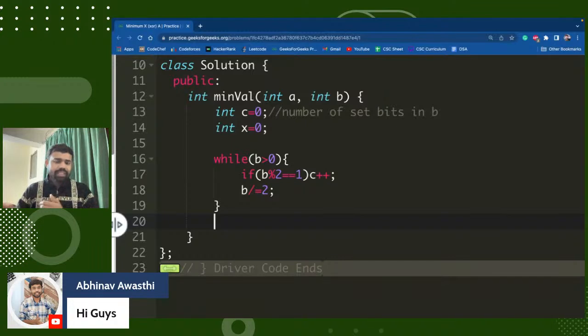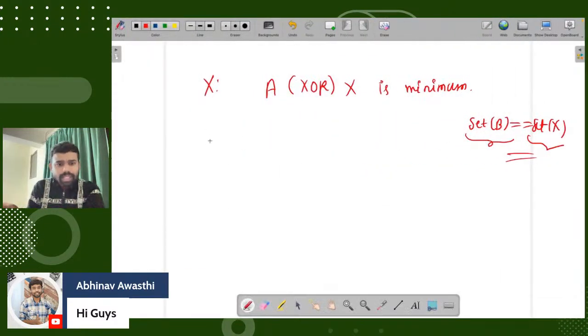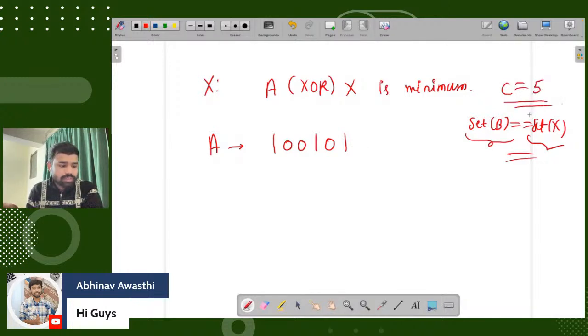Now guys, we have C. C denotes the number of set bits we need in X. Currently X is 0. As I told you, let's say A is 0 0 1 0 1, and let's say count is 5. Actually, 5 is too much, let's take 4. So count is 4, which means we want a number X such that it has 4 set bits.